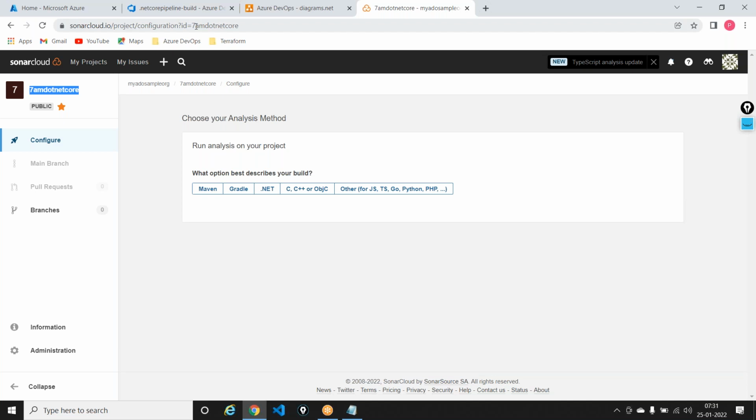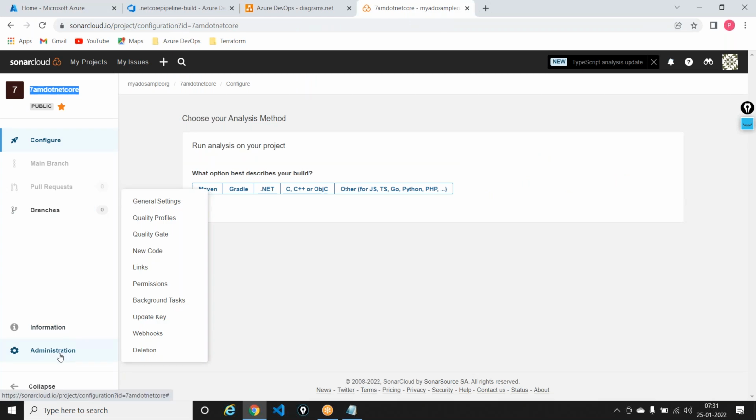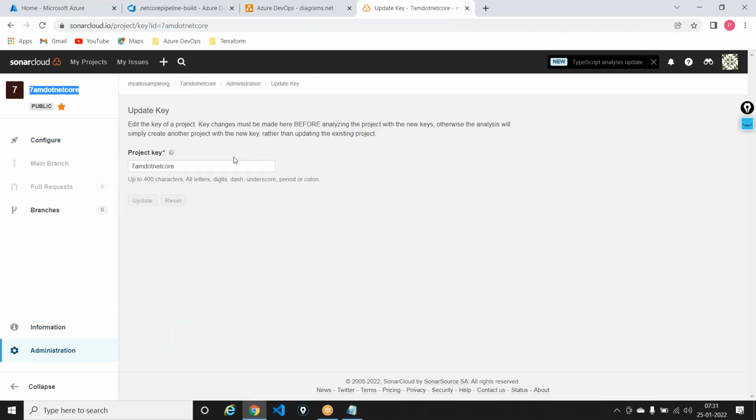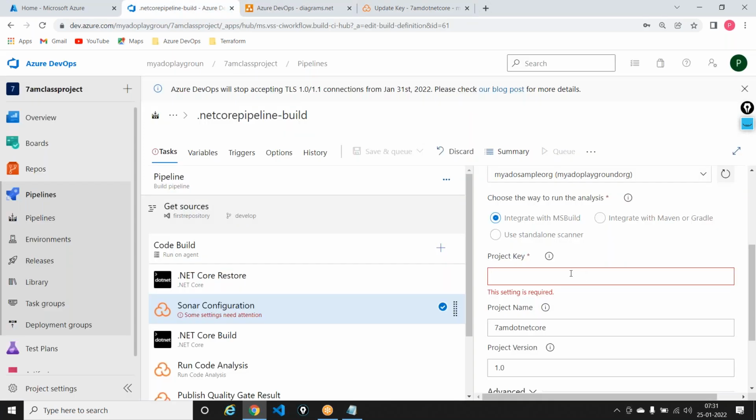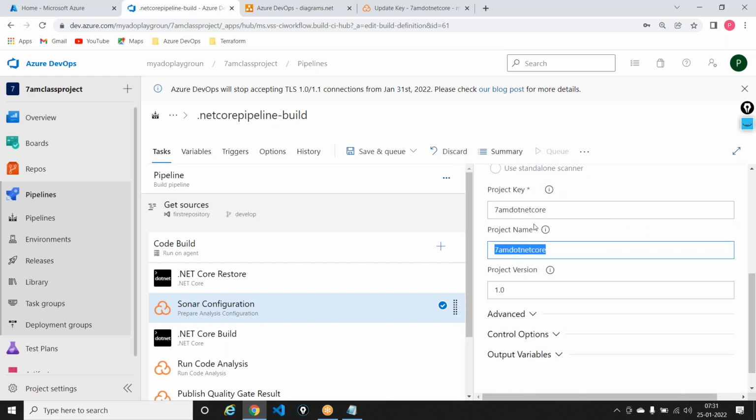And it's asking me for the project key, which you will be able to get here. Come into administration, go to something called update keys. You'll be able to see a key out here. Just copy this and paste it out here. So this is what I did. The project name and the project key, I have configured in the same way. Now I don't want this to be exposed like this because project name and project key are sensitive information for me. So I don't want to expose it this way.